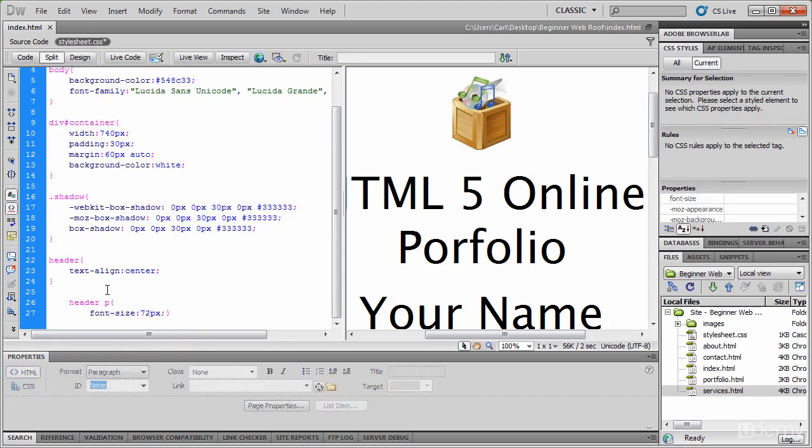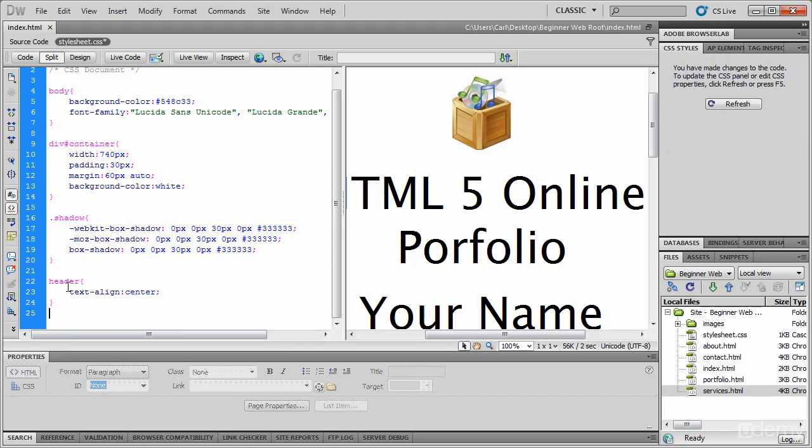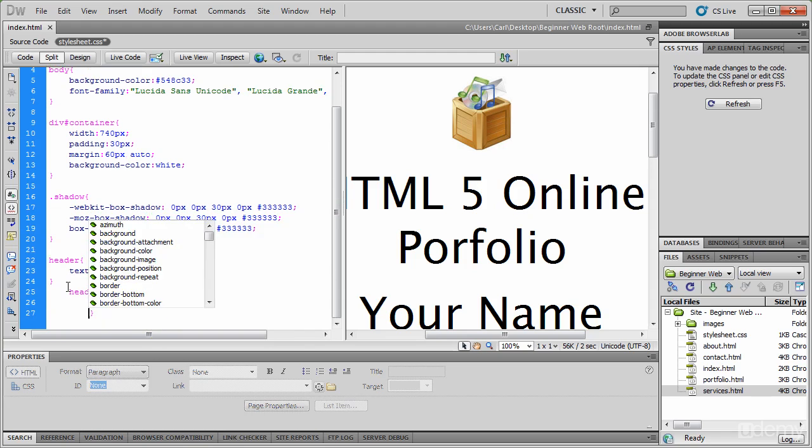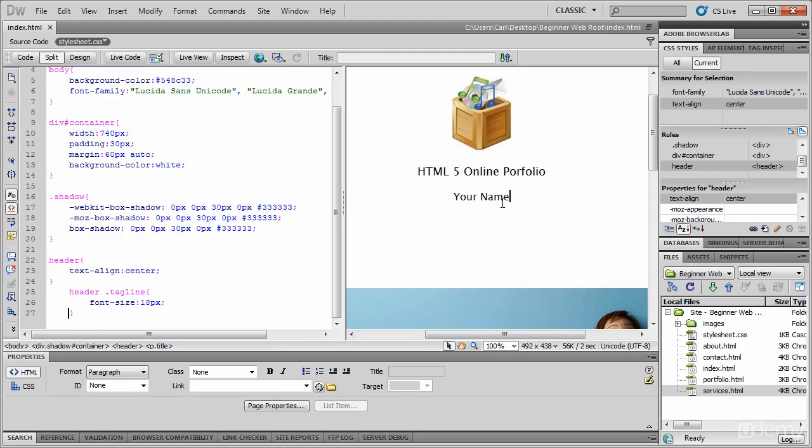Back to style sheet. So let me start again. I'm just going to delete this and go back to where we were. Right, now press tab, and I want you to follow me with this one. So header, and then we're going to change dot tagline, open close. So the tagline, what I want to do is font size 18 pixels. Okay, and then I'm going to press enter and then backspace. Click to the right. Brilliant.